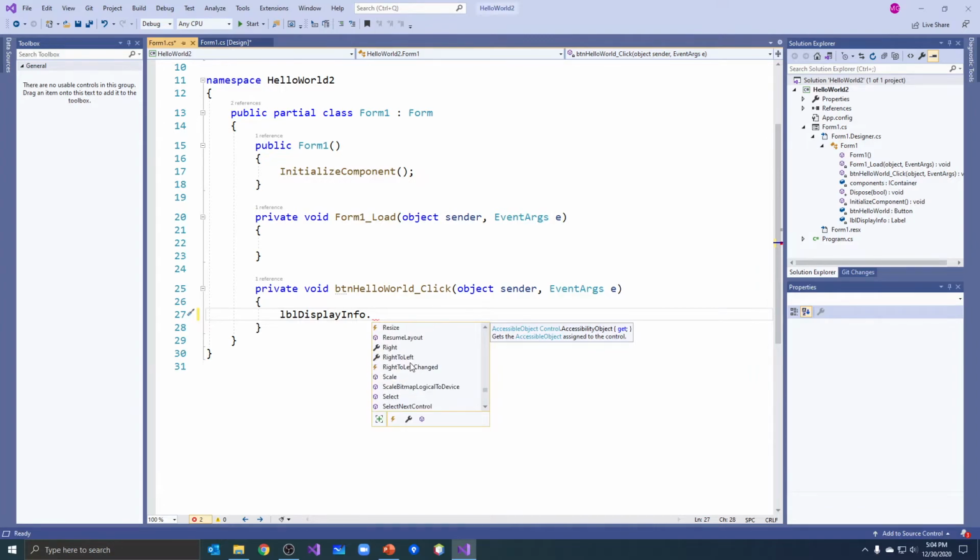But we said we're worried about the text field. So there's the text. I can just type it if I want. Notice as I type it, it's doing autocomplete for me. So if I get the TE in and it's text, I can hit the tab key and it fills it in. Label display info dot text equals. I am going to change that text field to say "Hello World", and that's a string. An exclamation point to make it more exciting. And just like in Java, every statement ends with a semicolon.